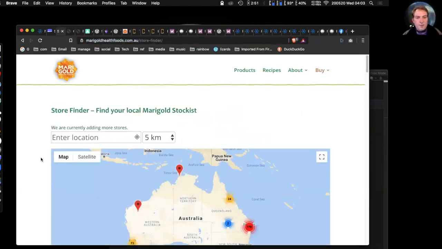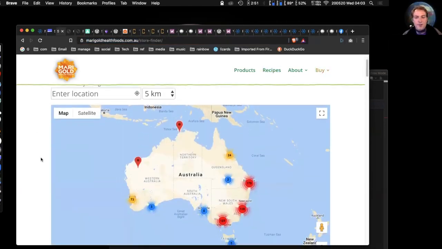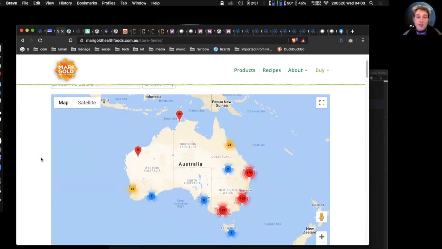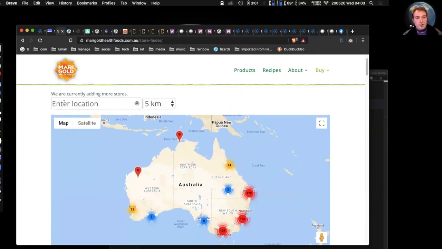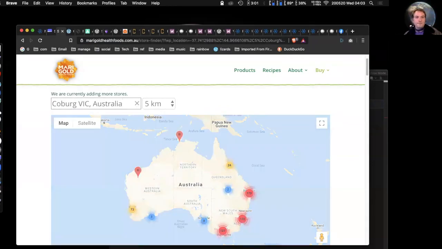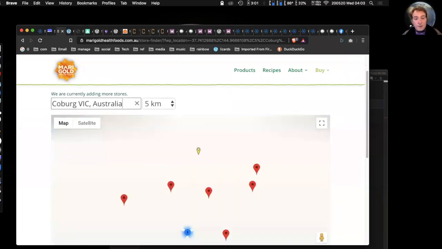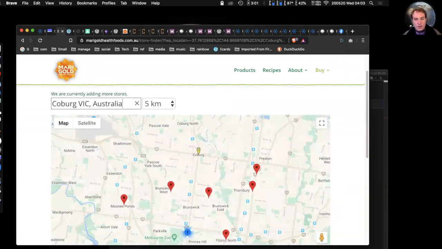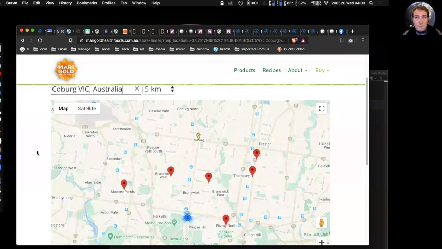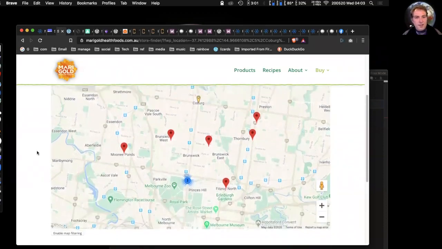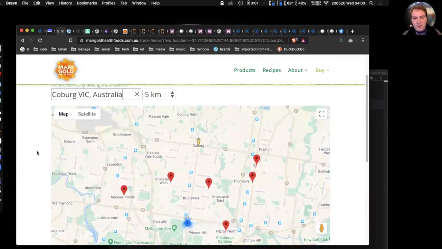Okay, so the store finder is finally loaded. This is using a different mapping technology than WP Faucet. So I can, for example, type in Coburg. This software actually needs Advanced Custom Fields to be able to put in the Google location in the back end. So this build is a lot more complex than the one before. However, now this is all the places in Coburg that sell their product.